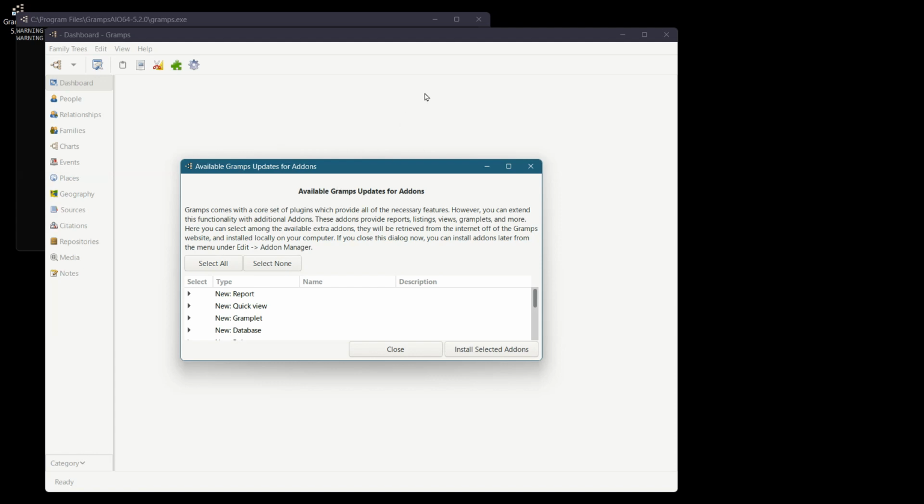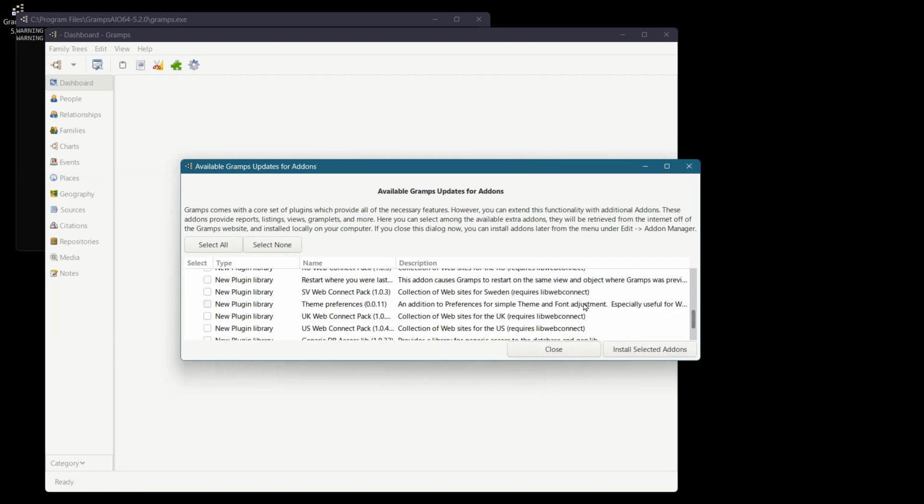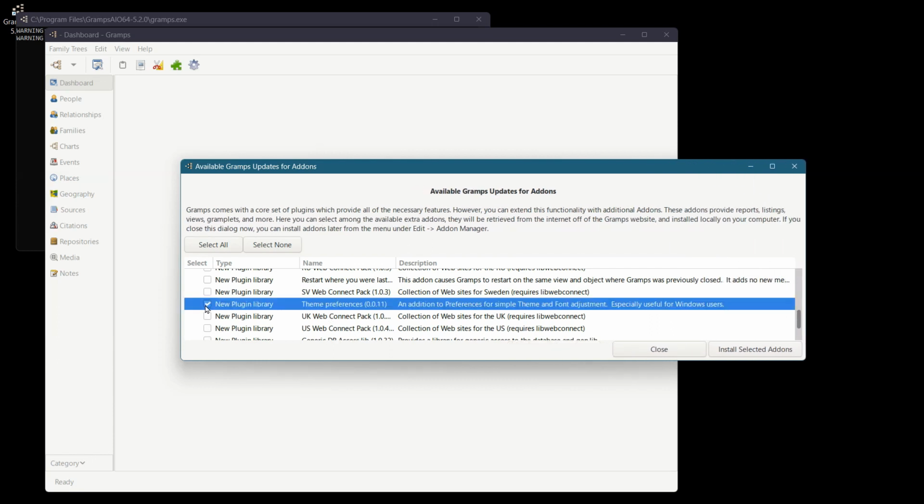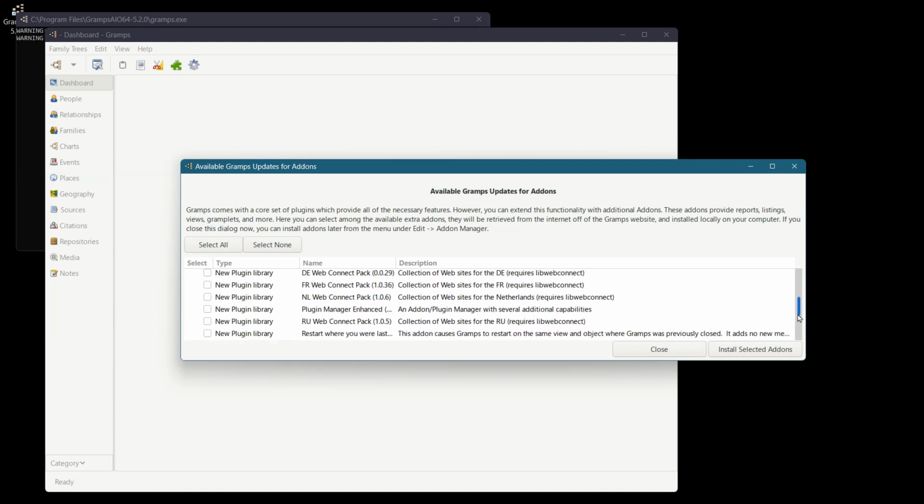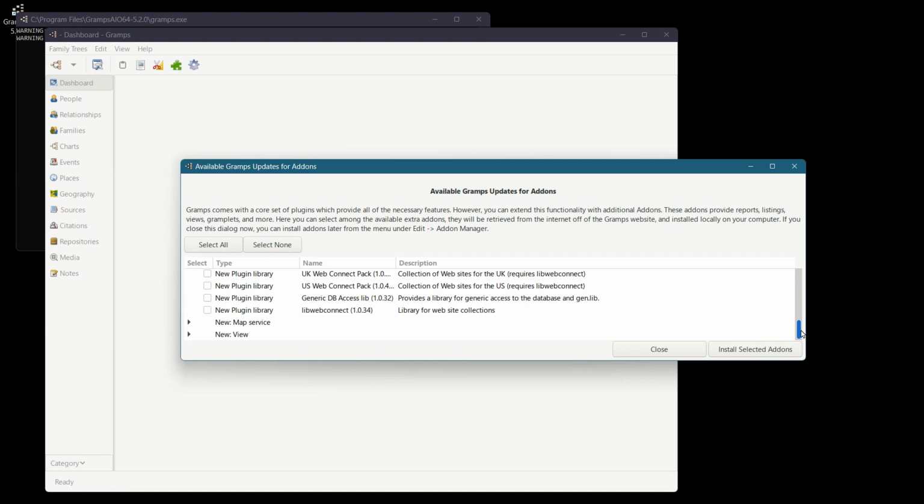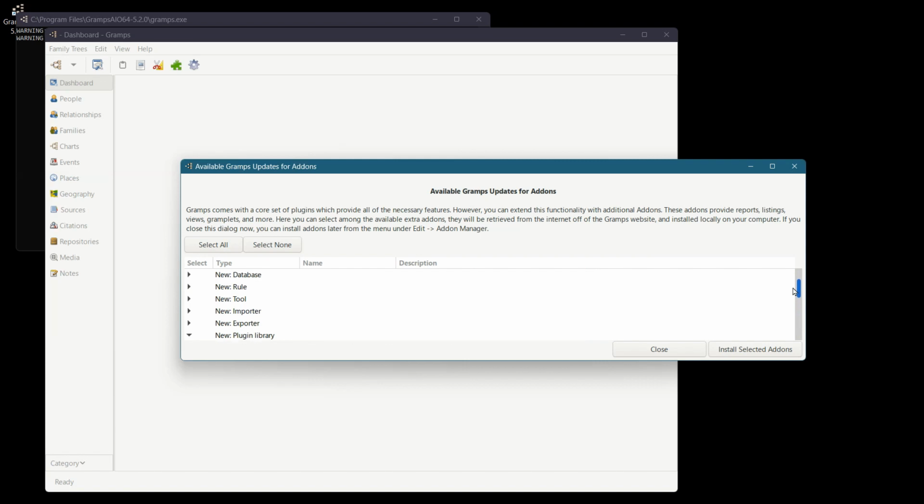Gramps comes with a core set of plugins. You can extend with additional ones. Well, let's just see if we can get that dark mode in here at this point. Plugin library. Simple theme and font adjustment, especially useful for Windows users. Let's just click that and see what happens. This is all very vague, you know. I mean, you've got to be a programmer to use Gramps, but that's all right. I'm not a programmer, but I'm willing to pretend that I am from time to time.